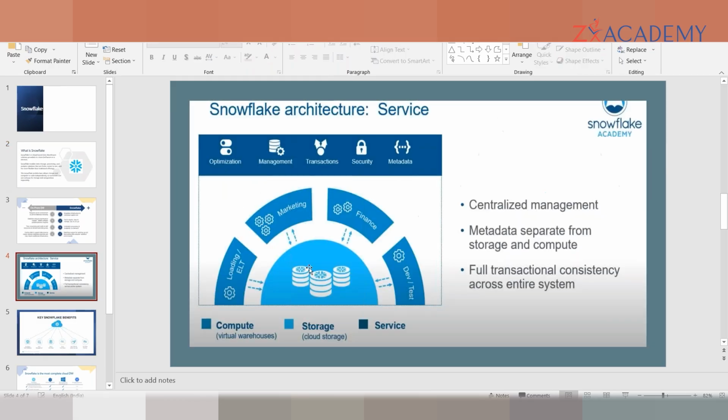This is how the architecture looks. Snowflake architecture is a services-based architecture, right? When you see the architecture, you won't see big circles, big links, and big boxes. It is not a complicated architecture; it is very simple. It has only three layers: the storage layer, the warehouse layer, and the services layer.